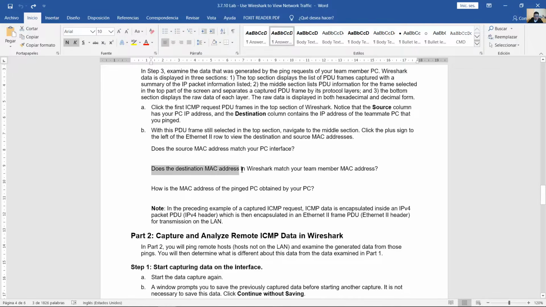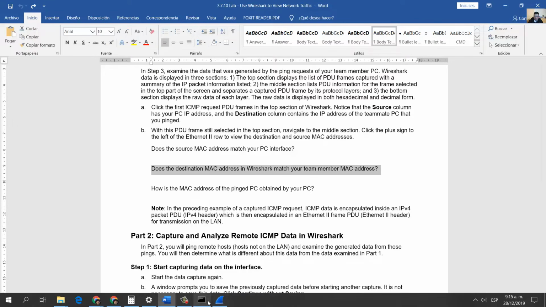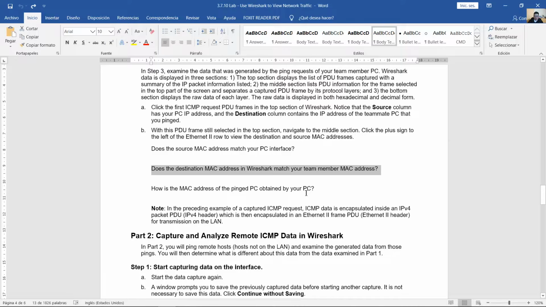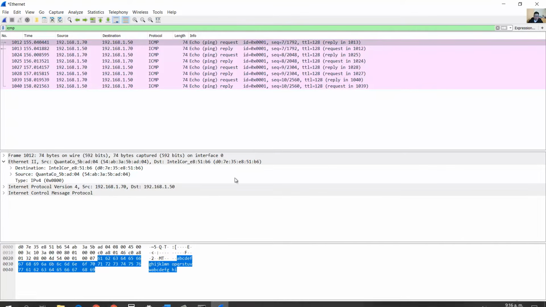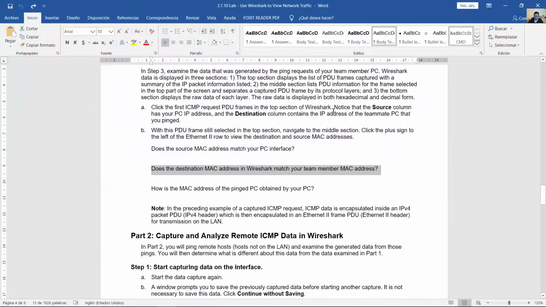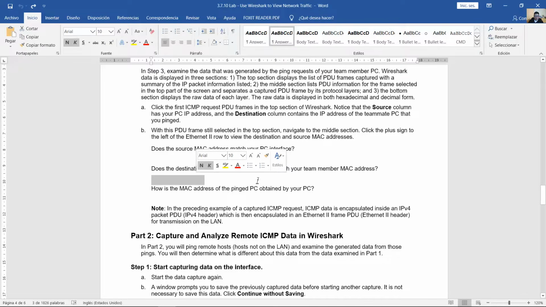Does the destination MAC address in Wireshark match your team member's MAC address? Now ask your team member for their MAC address, and this is D07E35E851B6. And the answer is yes.